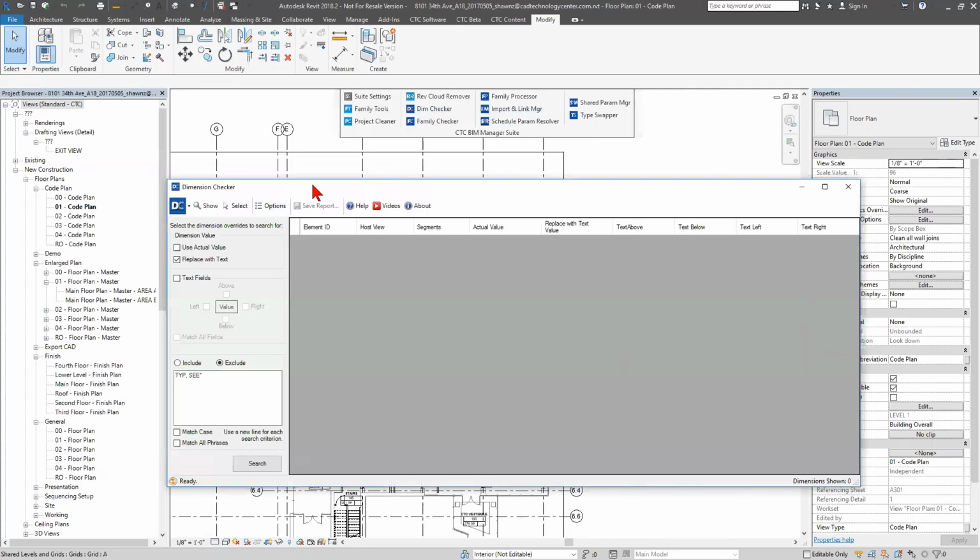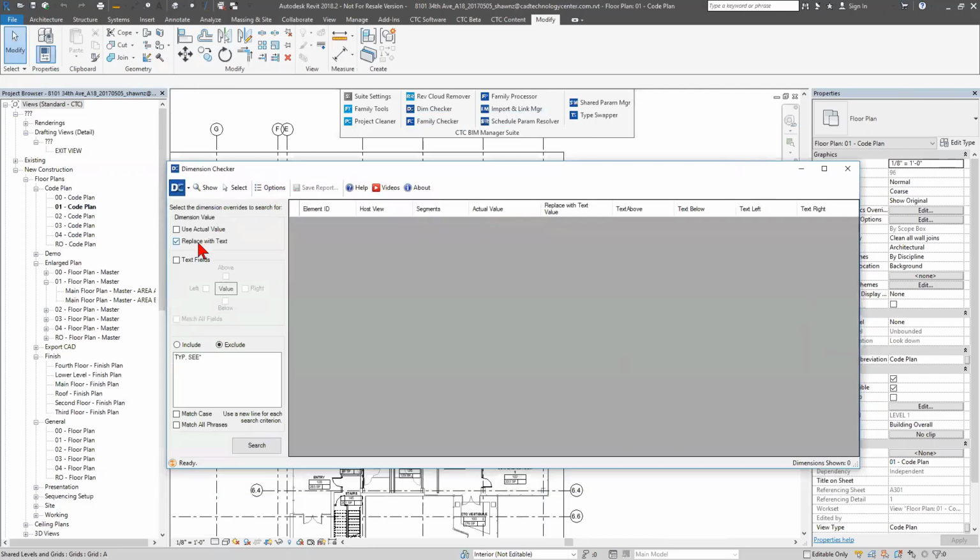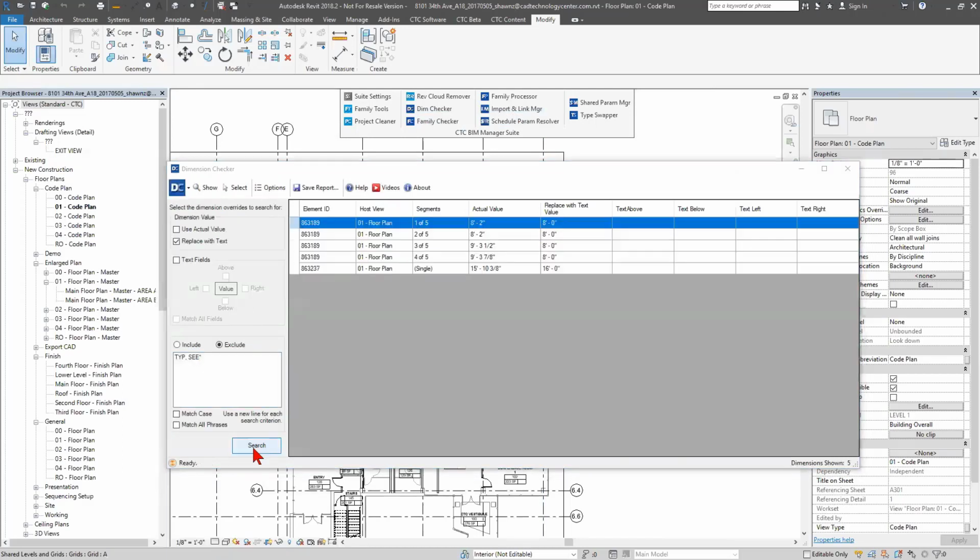If I go to DIM Checker, I just want to double check and make sure nothing's overridden. So I've got DIM Checker set up to look for any dimensions whose value has been replaced with text. That way I'm not getting dimensions that are real, that are good quality. I'm excluding any dimensions that are saying things like typical or see so-and-so. I don't care about those. So what I'm going to do is just hit search here. It's going to go through and find a number of dimensions.